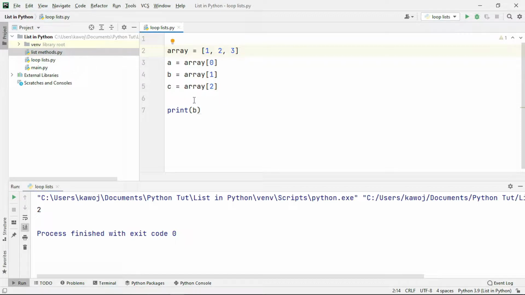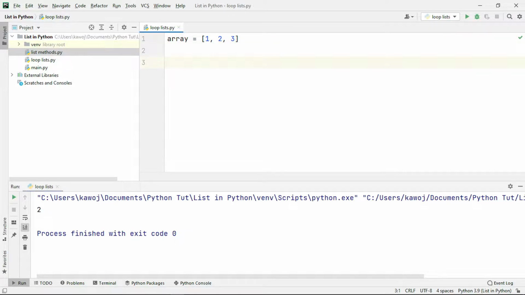But what if we don't want to print these values like this? We want to read them. So we're going to be working with a for loop in this section. We're going to be working with for loops and while loops by looping through this array and getting each value, assigning one variable to each value inside this array. So we can simply say for element in array, we can print element.